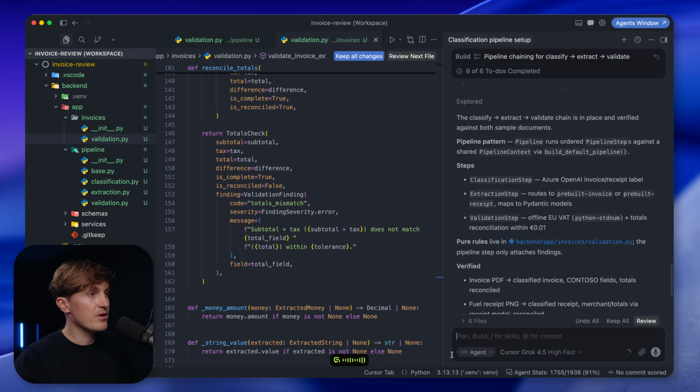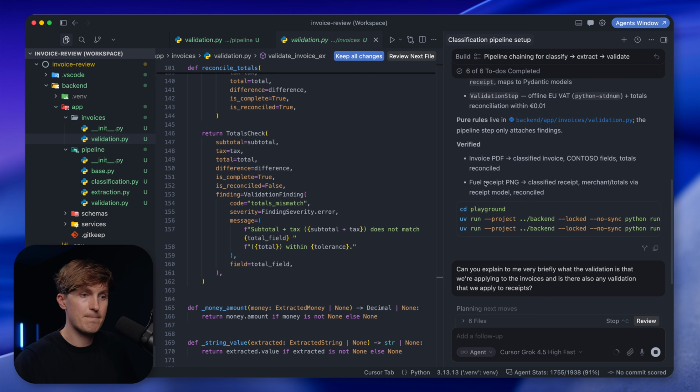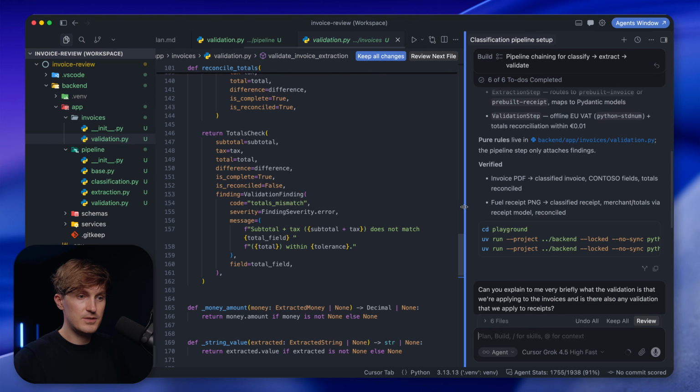Can you explain to me very briefly what the validation is that we're applying to the invoices? And is there also any validation that we apply to receipts? Because it gives two examples, run pipeline. Okay, yeah. This is how we do it.